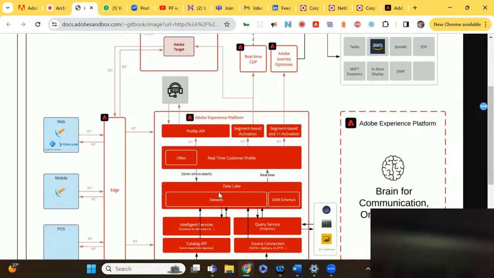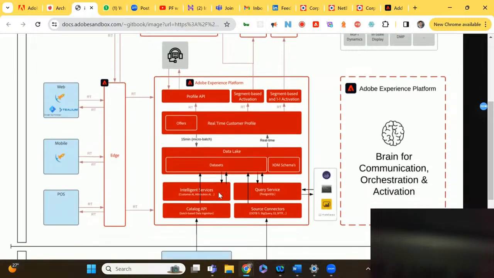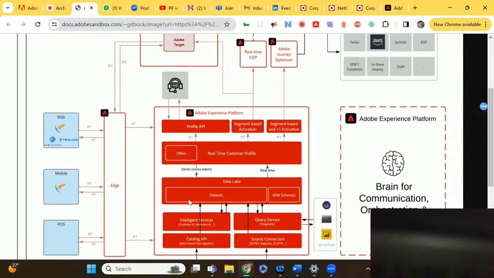Okay, so I'll go through the architecture first. As we discussed, Edge is the platform which continuously captures and then pushes the data to multiple Adobe stack. Can you share your screen?